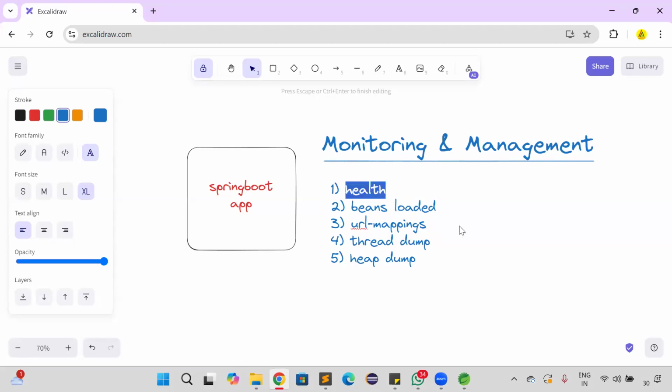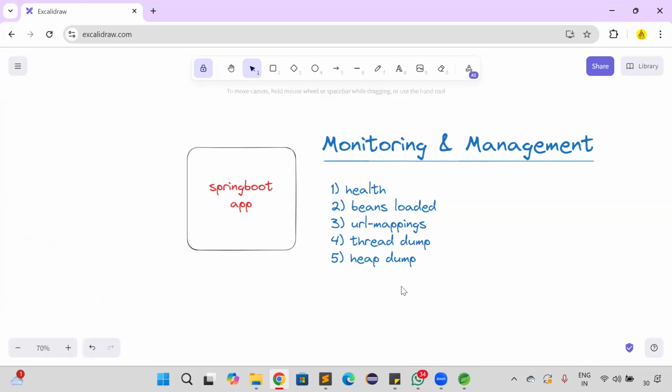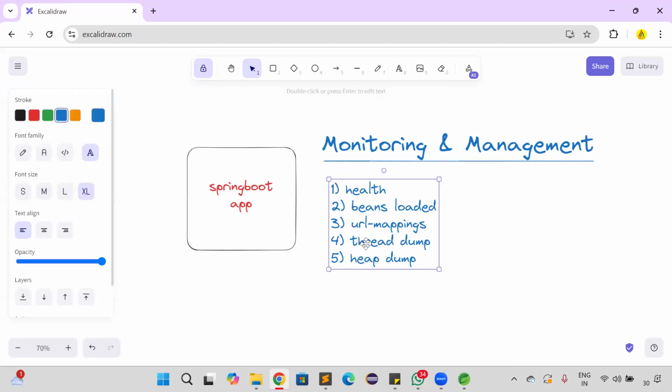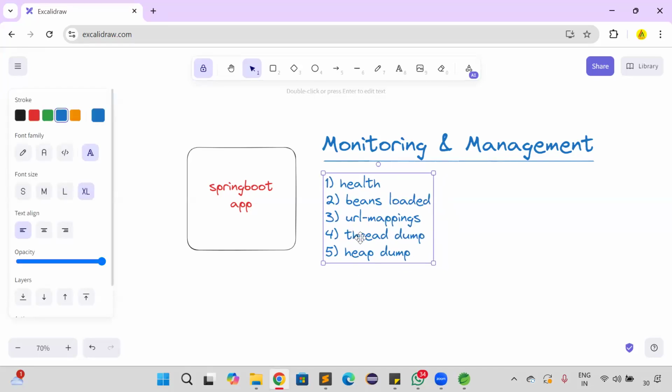So what is the health of the application? What are the beans loaded? What are the URL patterns available? How many threads are running in our application? How many objects are created in the JVM for our application? All these things we should be able to monitor in the project.